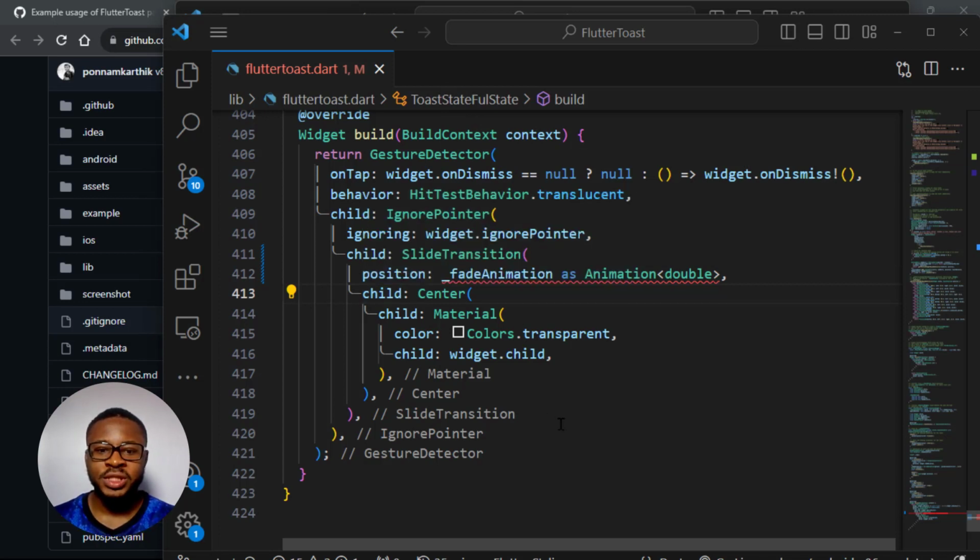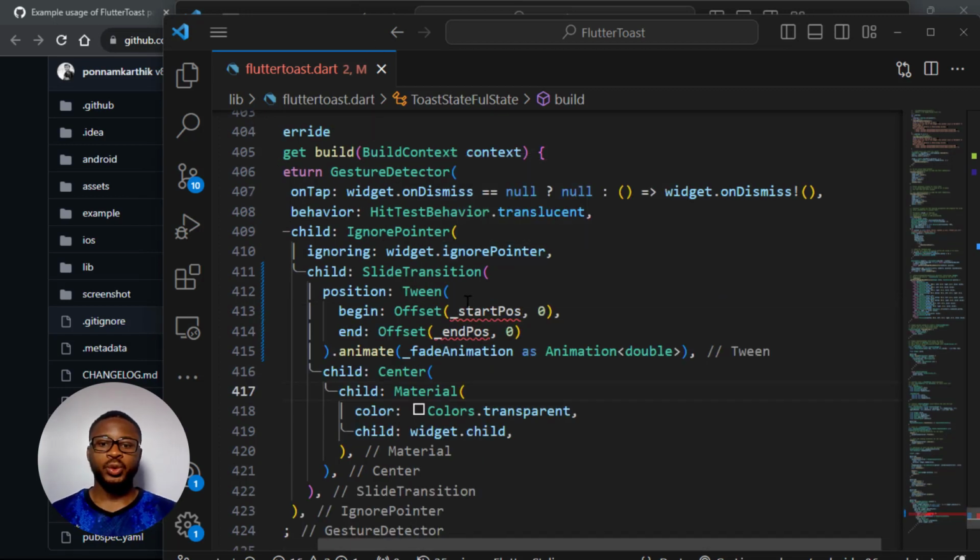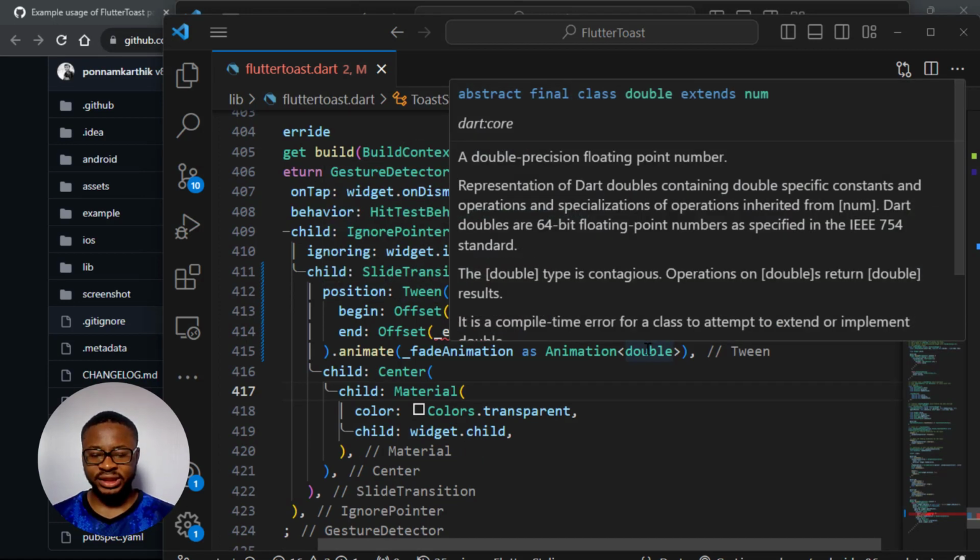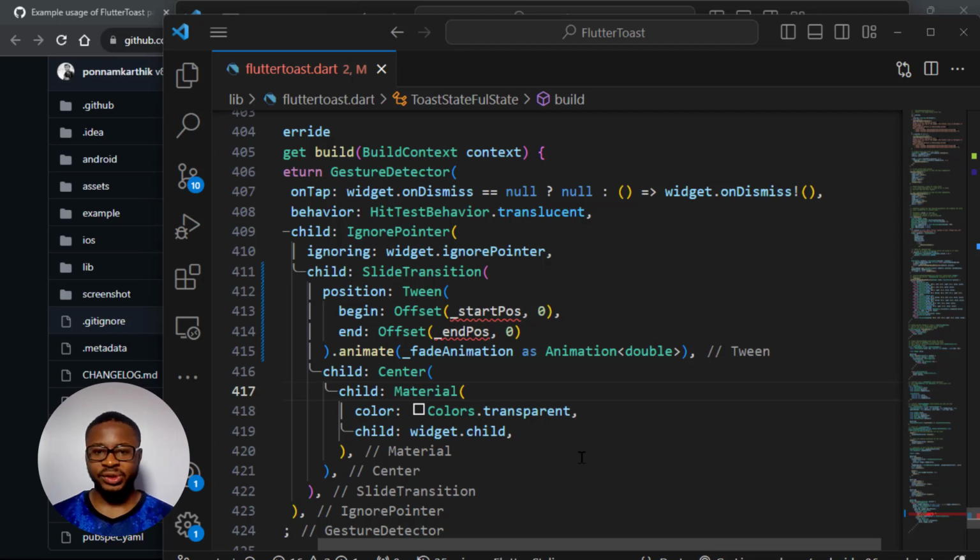So let me paste the code and then explain how it works. I've replaced the content of the position with a Tween. A Tween is like the distance or the gap between two values. I've specified the offset, a start position and an end position. The reason we use variables for start and end positions is because we want to be capable of using the same Tween for when the slide is coming in and when it's going out. So when it's coming in, we will set the start position to, let's say, -1 and the end to 0. So it comes from outside of the screen into the middle.